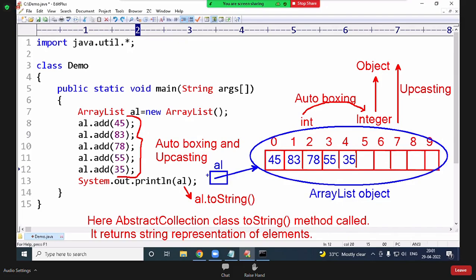It is printing. Like this you can write. So this is written as homogeneous. Heterogeneous also we can write.